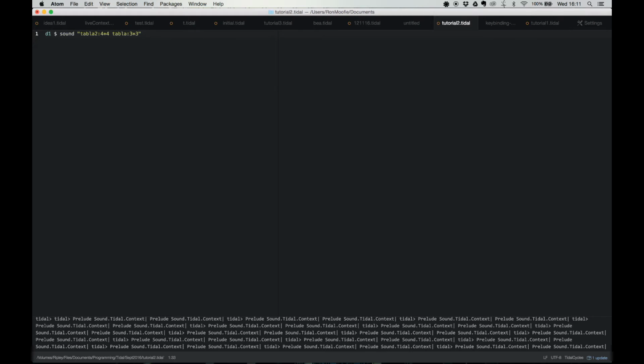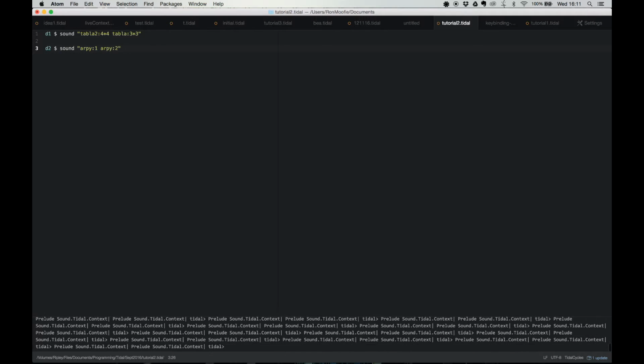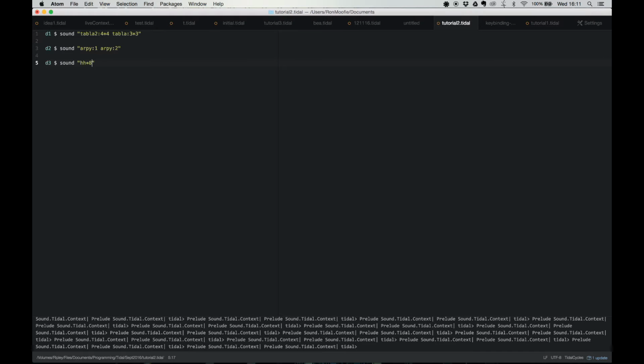So say I've got that going there, and then on the second track I've got two notes, RP1 and RP2. And then on the third track, say I've got a hi-hat, four hi-hats. This is a very, very basic example, but you can imagine you could have any amount of things happening at once.